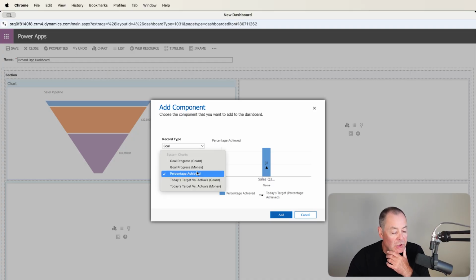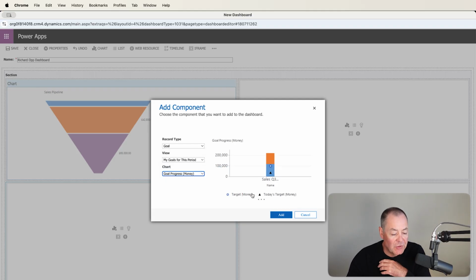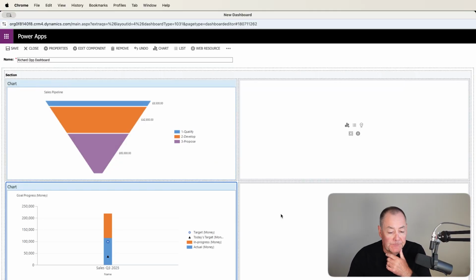I'm going to change the chart. I'm going to say goal progress money is the chart I've got, and that's going to tell me how I'm tracking against my goals. So I've got some goals set for this fiscal quarter, and that dashboard's going to tell me whether I'm on track for hitting those goals. So I'm going to add that in, and then I'm going to add two more.